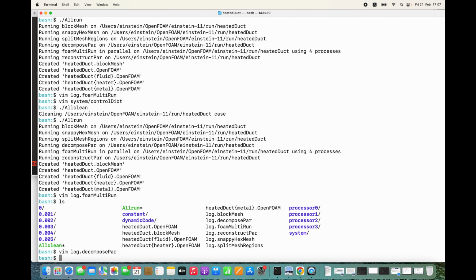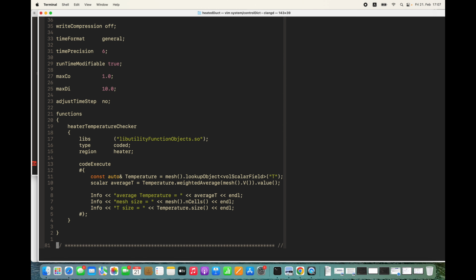So what we are printing with Info right there as the mesh size and as the temperature size is the local size that they have. So we have the master process and all the other processes, and each one of them has the same amount of 4,200 computational cells. But then we raise the question: once we are calculating this weighted average, what is this average T? Is it the average temperature that is local on each processor? Or is it the average temperature in the whole heater region?